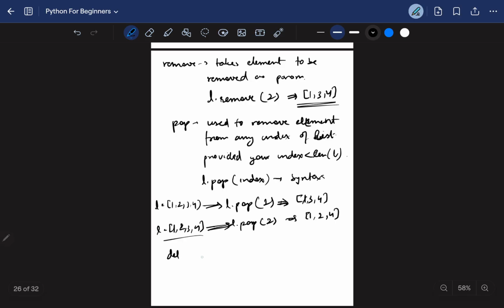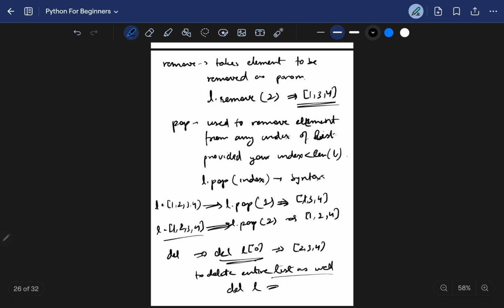Next we will have del. So it is used to remove elements. The parameter you will pass is the index. So if I do del L of 0, then my list will become 2, 3, 4. It can also be used to delete the entire list. So to do that, we just do del of L and it will remove the entire list. Okay.